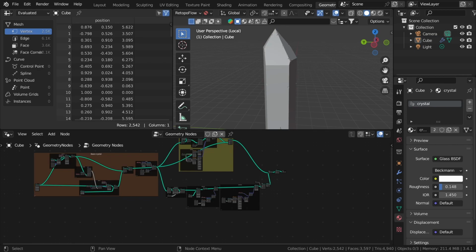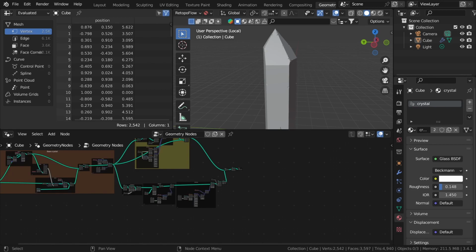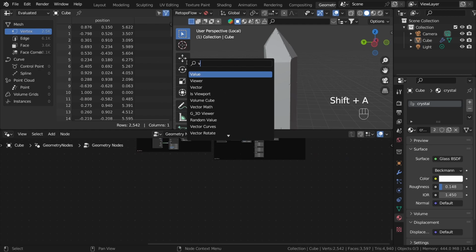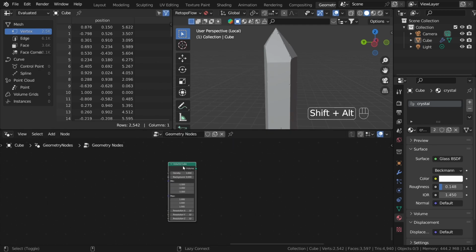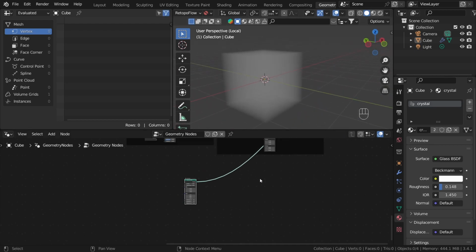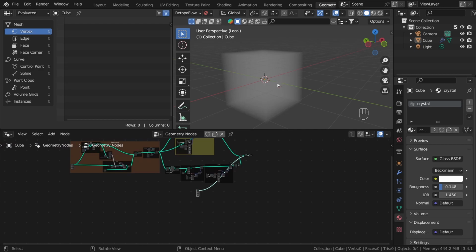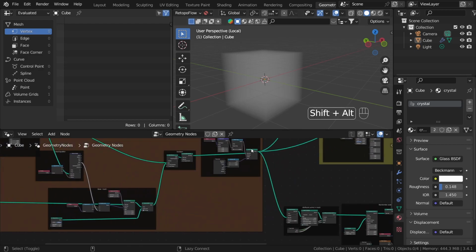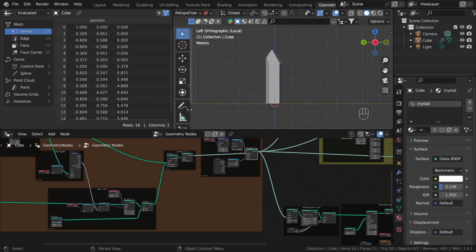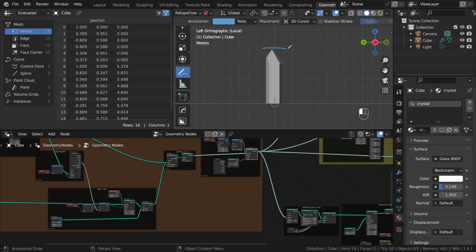And now we will add the final layer of detail, which will be interior fracture. So we will start by adding the volume cube node. And as you can see, we now have a volume cube, but I want to set the size of the volume cube to match our crystal size. So the volume cube would be something like that.